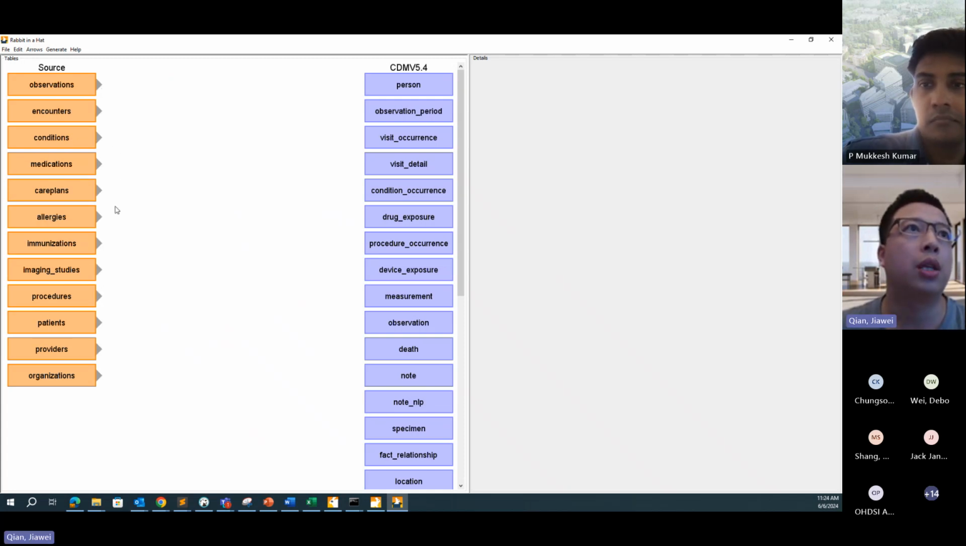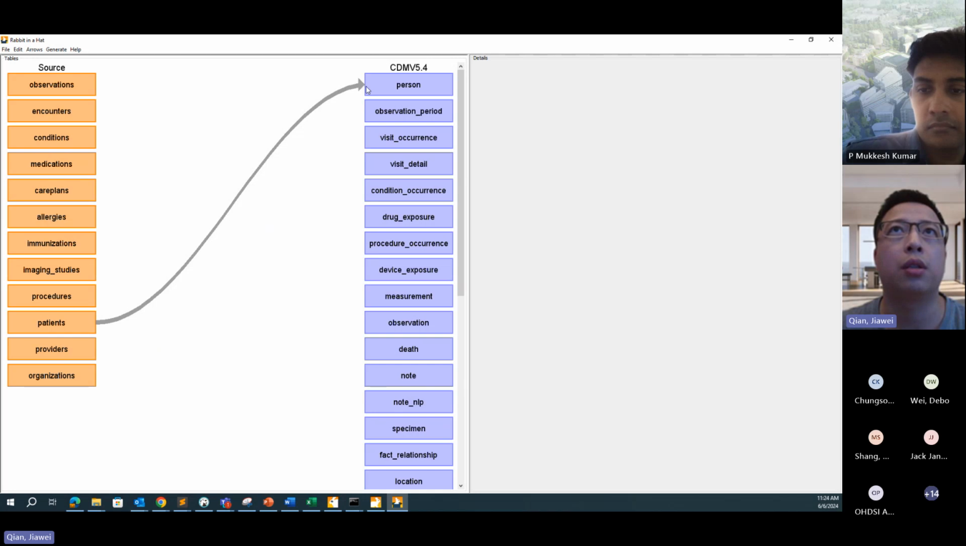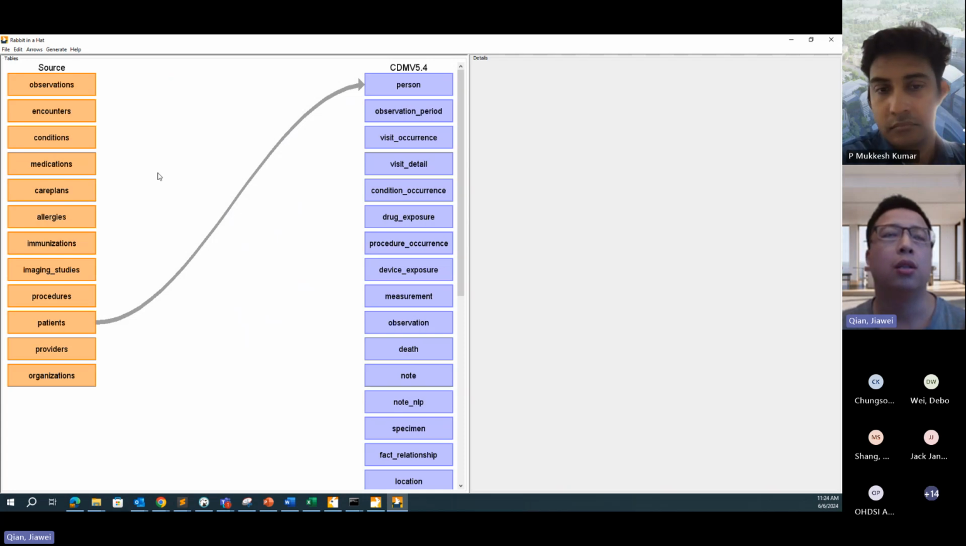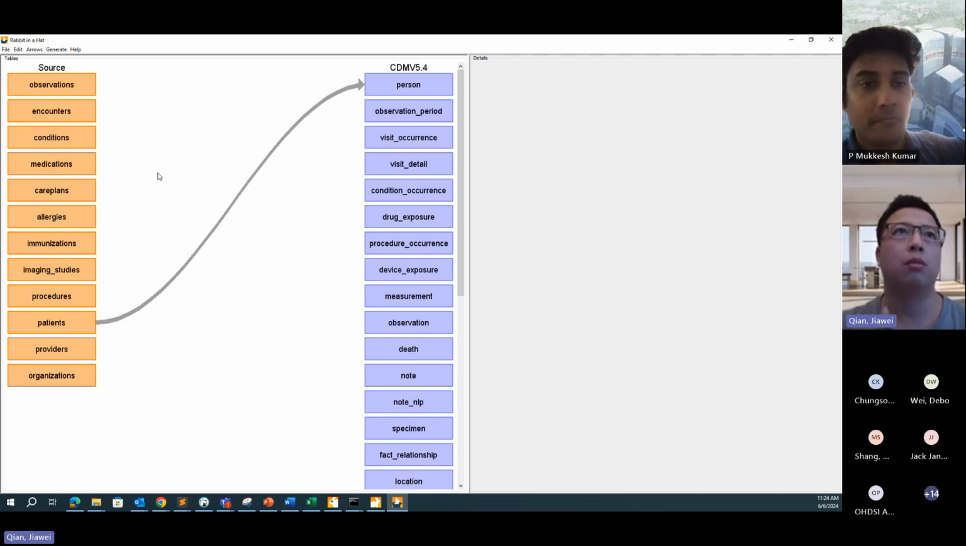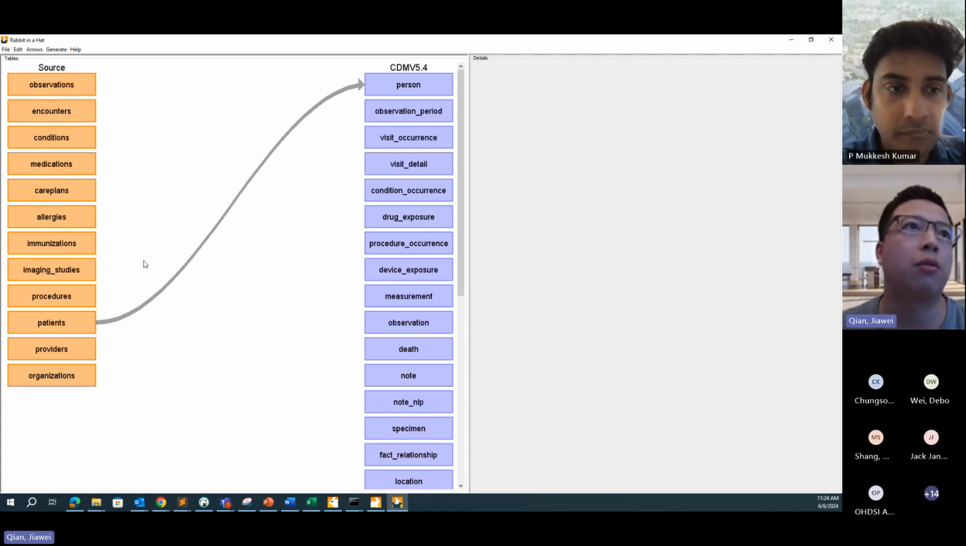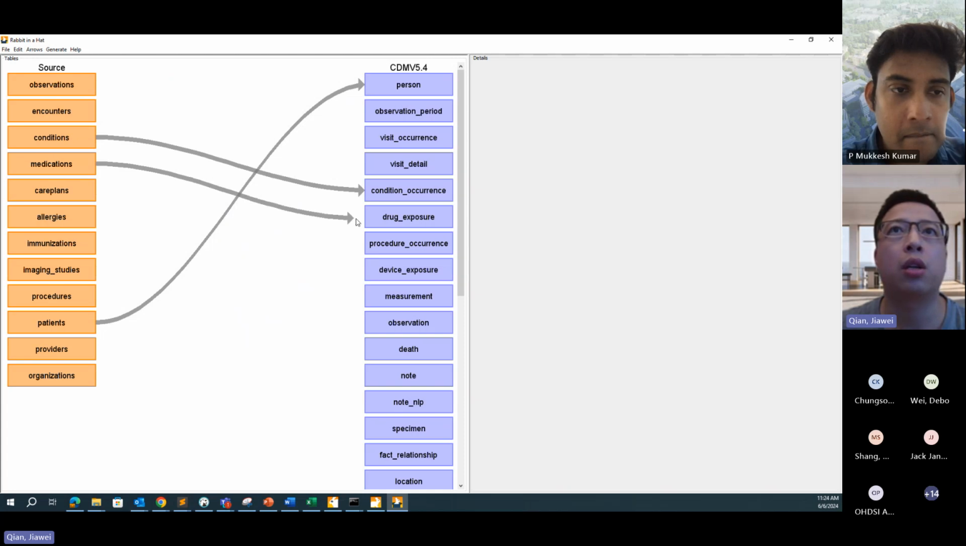So firstly, I want to connect the patients table. This is the source patients table, and I need to connect it to the person table here. Yeah. So when we open Rabbit in a Hat, we need to first connect all the tables we have. Then we first map at the table level, then map at the field level. So I will first map all the tables I have. For the conditions, connect to the condition occurrence table, and for the medications I connect to the drug exposure table.